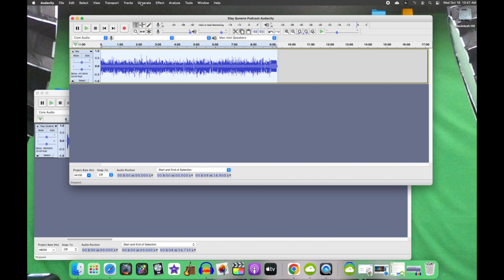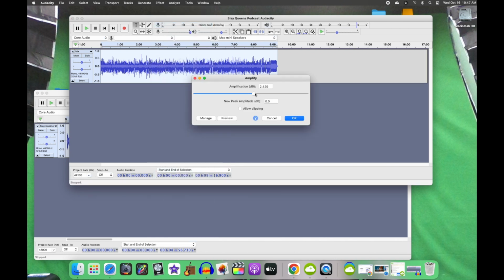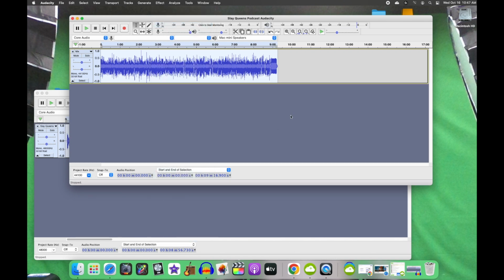Okay, it looks like it could be raised a little bit. So I'm going to highlight the whole thing, go up to effects, go to amplify, and yeah, 2.5, that's about right. So, and as you see up here, we're touching red. That's exactly where we want to be.